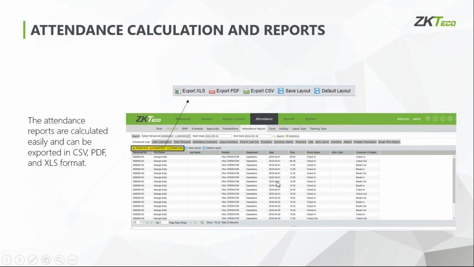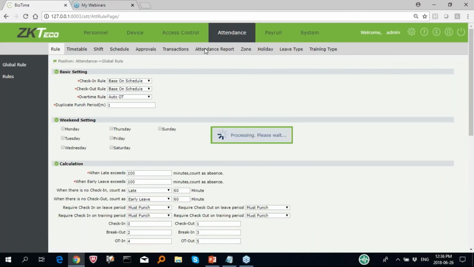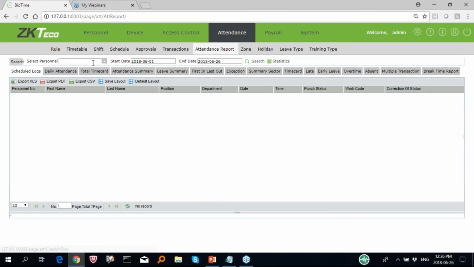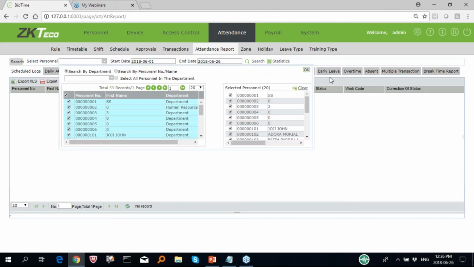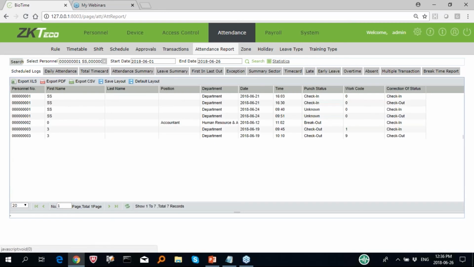In the attendance report, the main thing is you can export to Excel, CSV, and PDF. Also, you can arrange the layout, because you can add or remove columns once you get the report. Okay, let me show you one report. Here you can choose the same as in the payroll session. You can choose the employee. Just select the dates you want to see the reports for. Okay, so there are so many reports.